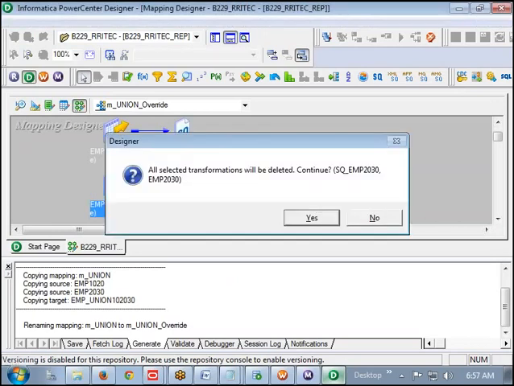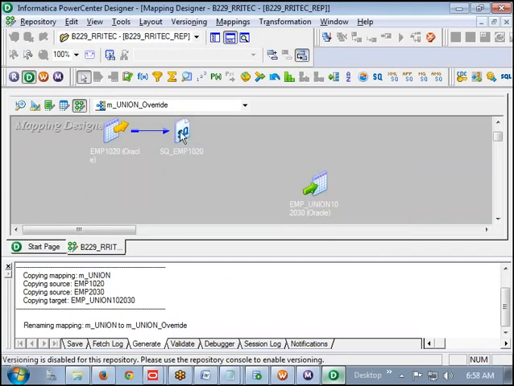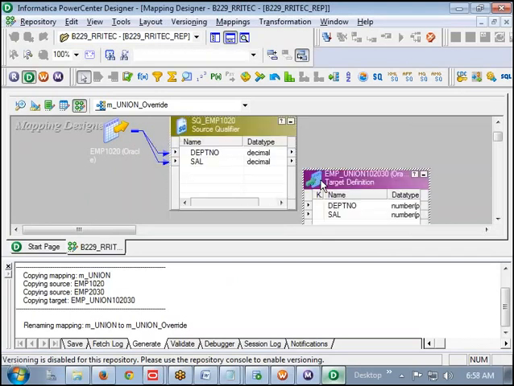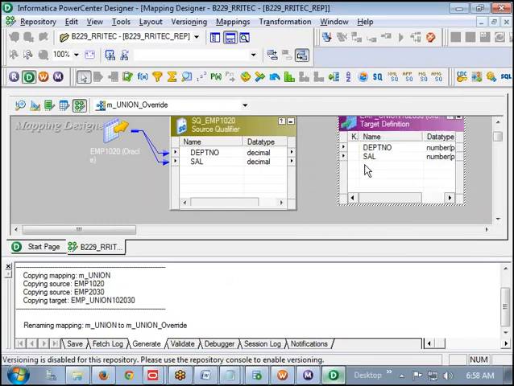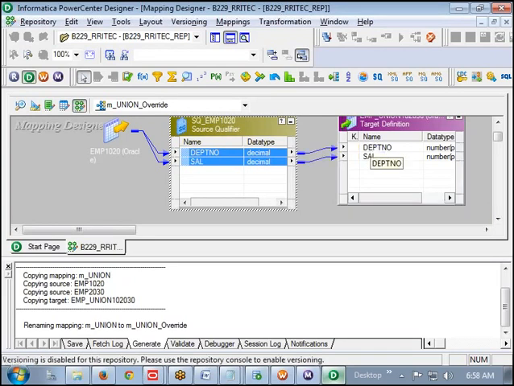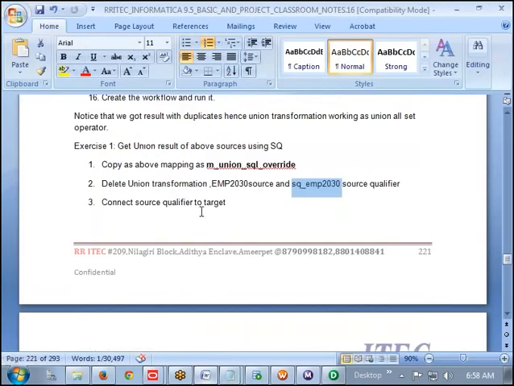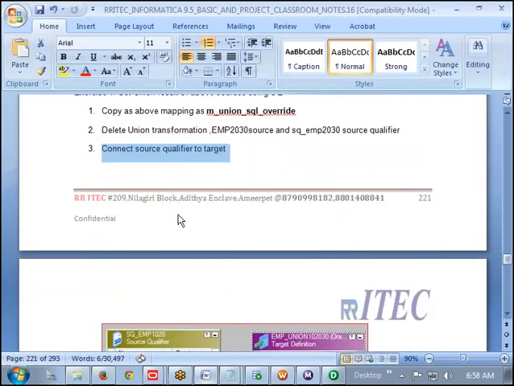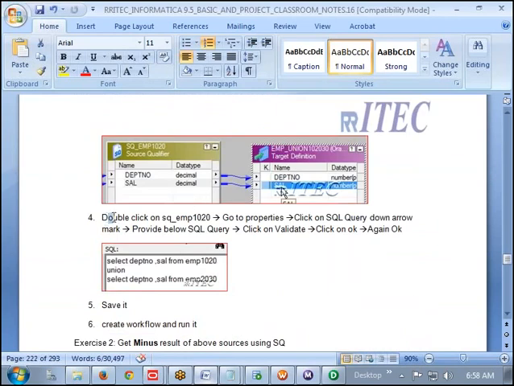Now we have deleted it. Now go and try to connect the source qualifier to this one. We can connect it directly. Connect it. Dept number, comma, salary. Now, the actual part is going to start. We have to change the source qualifier query. So connect source qualifier to target, that third point is completed. Fourth point, double click on the source qualifier, go to the properties, click on SQL query, down arrow mark, provide the below SQL query, click on validate, click on OK, again OK. Try to do this SQL query.